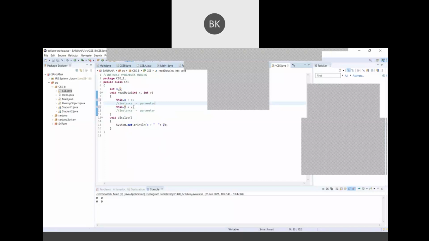This is a reference. This always refers to the current object. The current object itself doesn't have a name; that is the scope problem. The name of the object is not visible inside the class, inside the object.